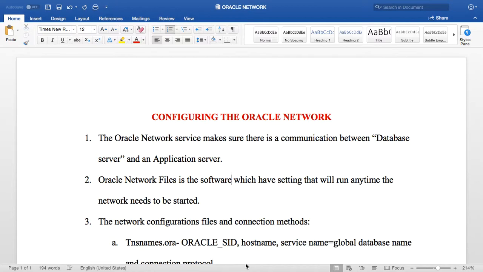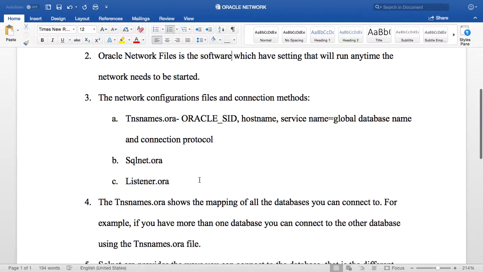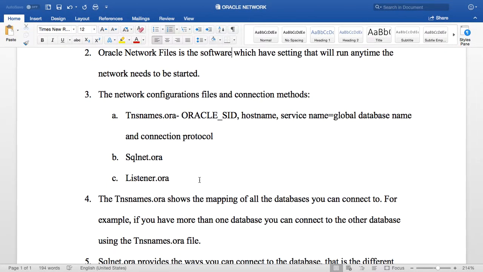Oracle network files are the software that have the settings that will run anytime the network needs to be started. So you have to configure these files to make sure your application server communicates with your database server. The network configuration files and connection methods: we have three configuration files and their connection methods.